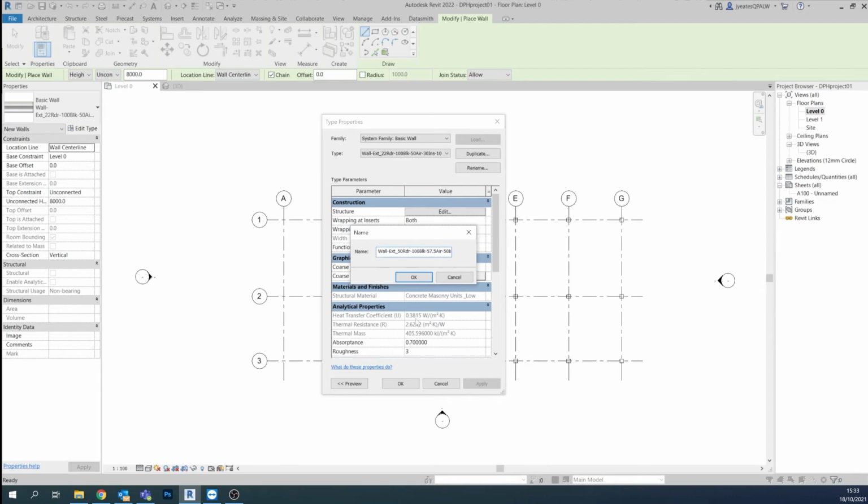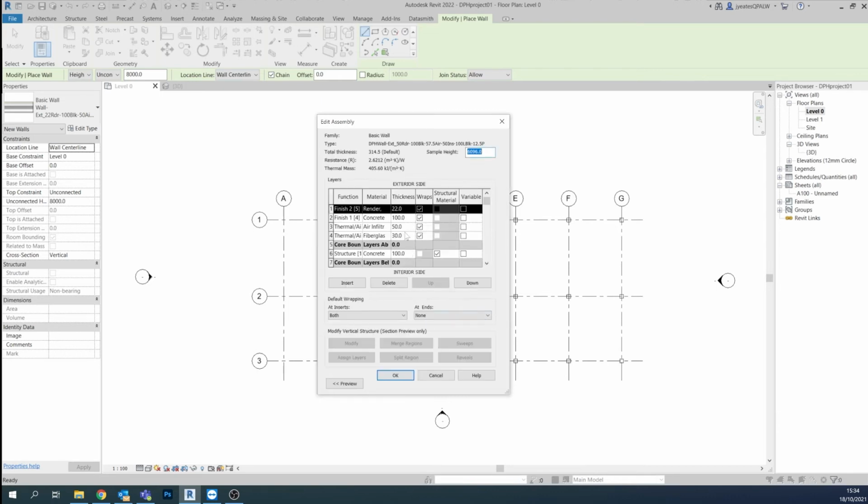So again, I'm just changing the name. Be useful to put our initials at the front again so we can associate the walls and the columns with the project. So I'm going to add Dean Park House, DPH, and click OK. Now all I've done there is change the name of this wall, so I do need to edit the structure of this wall.